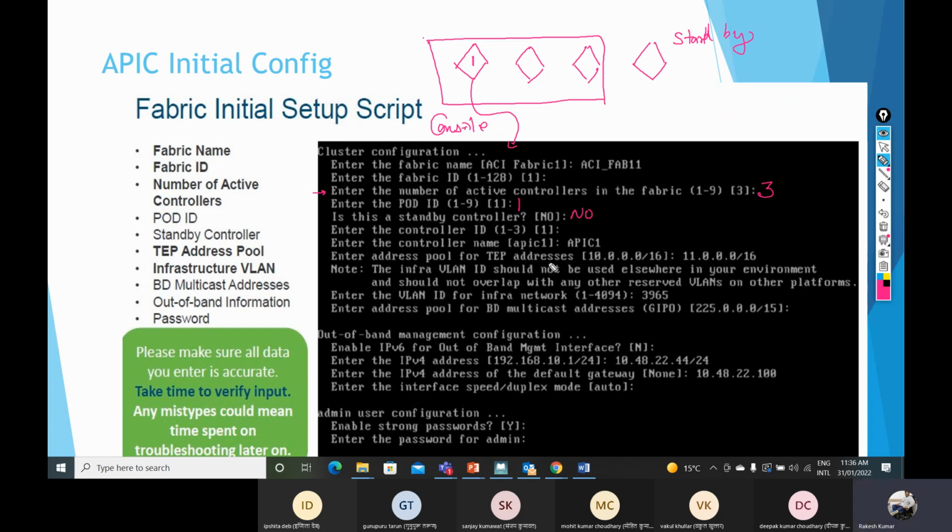Enter the address of TEP address. So here, this is my TEP pool. You have to define any subnet here which is not used in your production environment for the data traffic. So this is the TEP pool. Once the devices are registered on my controller, they will get IP addresses automatically from this TEP pool, and that TEP IP address will be used for VXLAN source and destination TEP IP address.